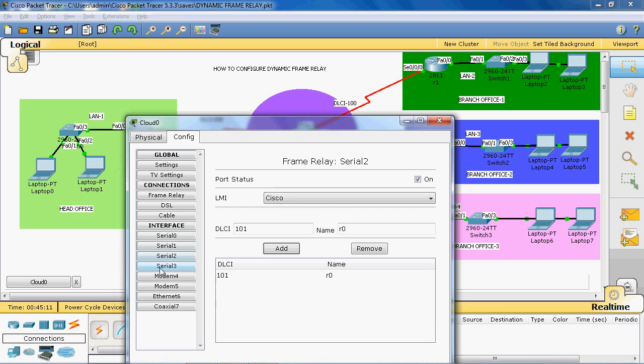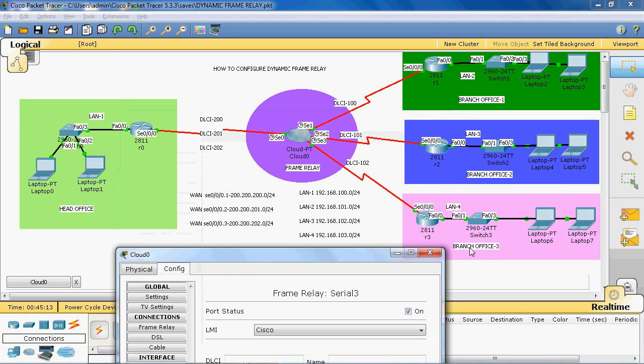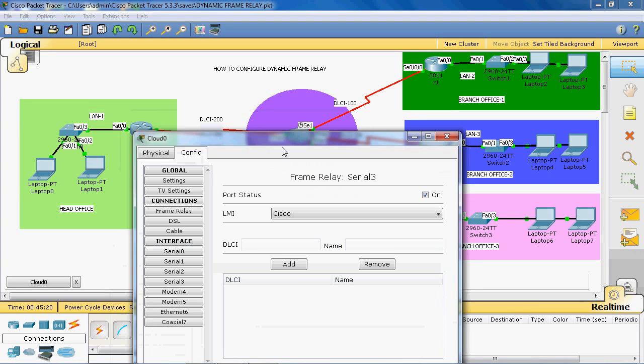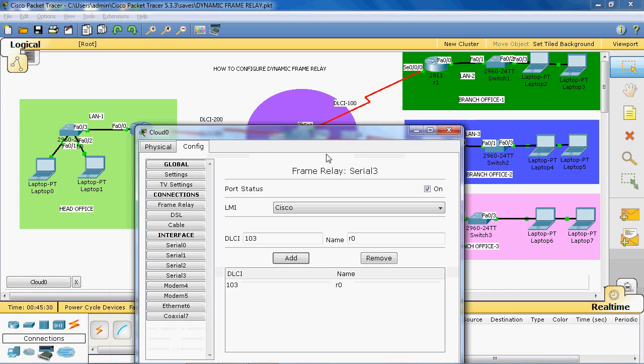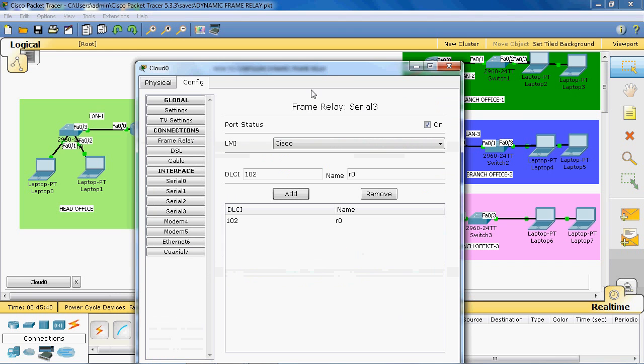Now we can go to that serial 3. So in serial 3, branch office 3 uses the DLCI value 102 to send the packets to the head office. So the head office router name is R0. Here we can give 103, R0, add. Sorry, the DLCI value is 102. We can remove that and again give 102. So the router name is R0, add. Okay, we can go to that particular interface. We can add the DLCI value and destination router name.